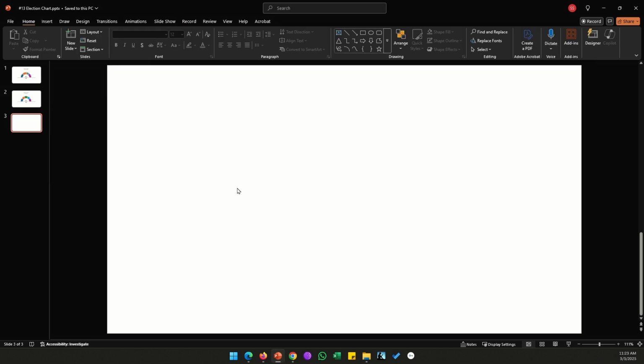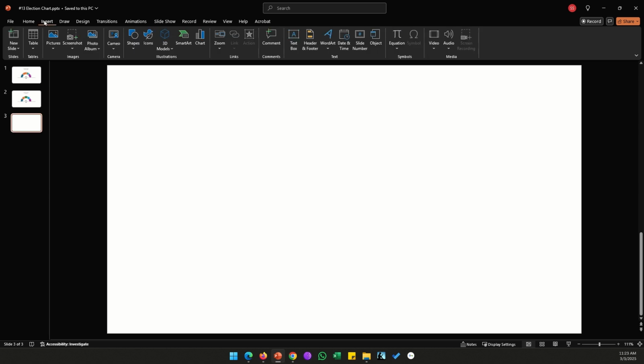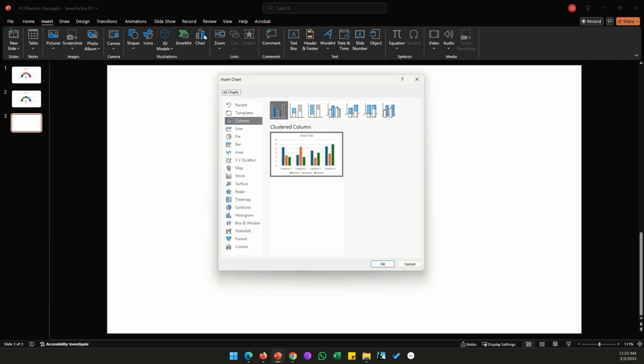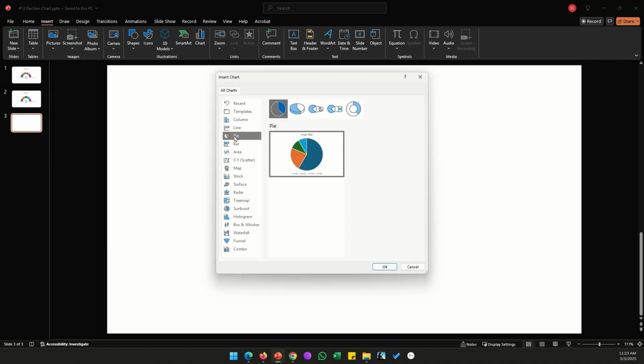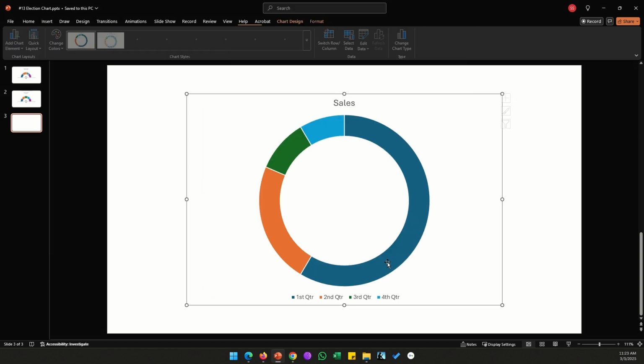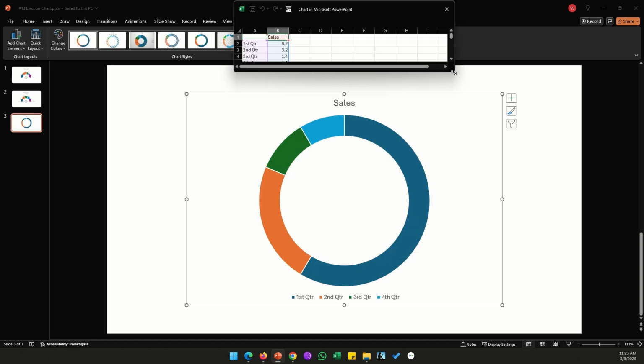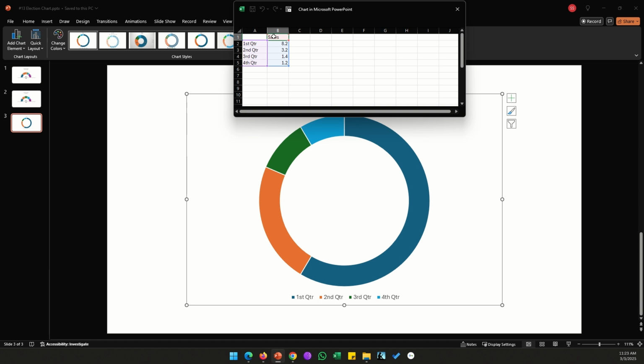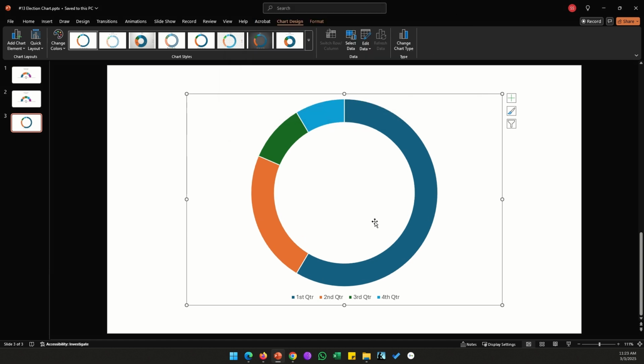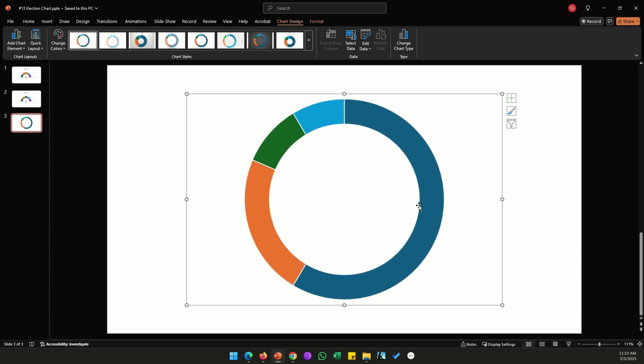So let's begin by creating a donut chart. I have a new slide here. I'm going to go to insert, go to chart, locate pie chart. Under pie chart, we need a donut chart. Click OK. Let's clean up the chart a little. We don't need the title, so let me delete sales here. Close the data sheet, remove the title, remove the legend as we don't need it. We'll be adding our text manually as it gives us more control over placement and formatting in general.